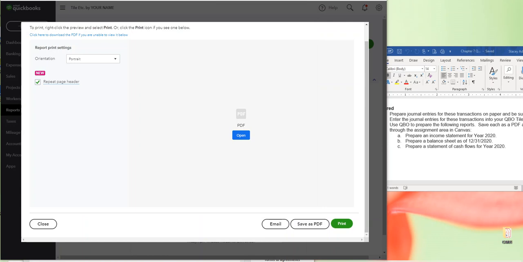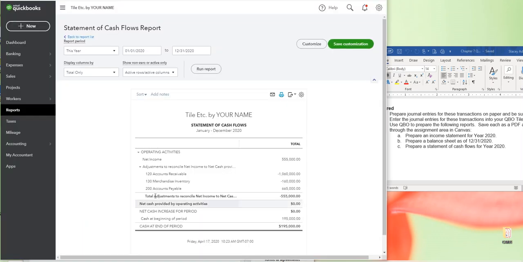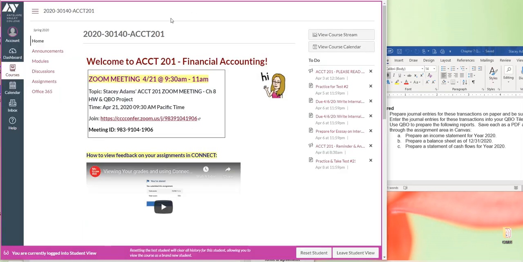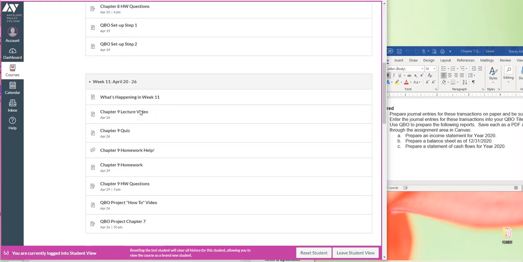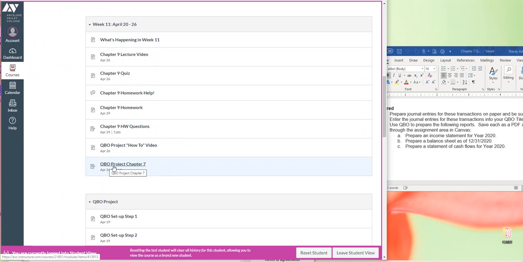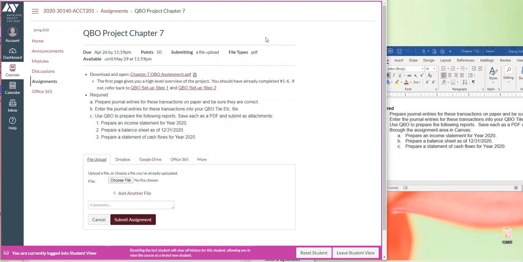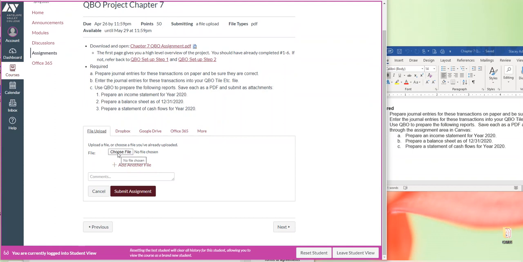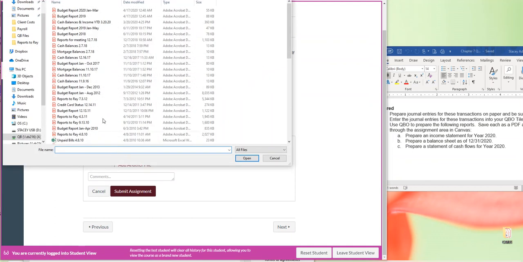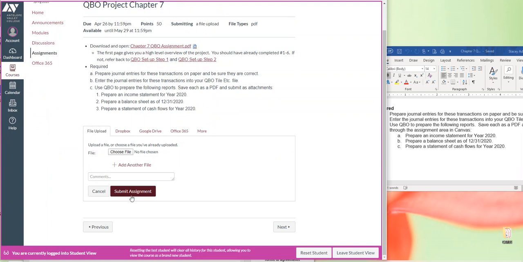Let me go over to Canvas and show you what it'll look like when you submit. So I've switched this to student view, so hopefully it looks more like your view than my view. We'll go to modules, and we're in week 11, and we'll go to QBO project chapter 7. And you've done all this now, so you're ready to submit your assignment. And then here you're going to choose your files. So you're going to choose file, and you're going to navigate to where you would keep those files. And then you would attach each of those here and hit submit.